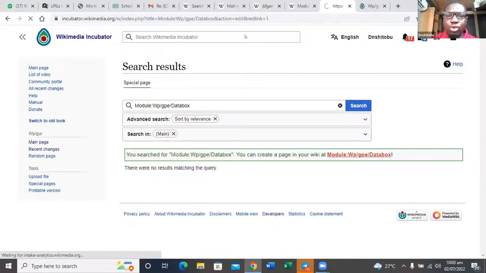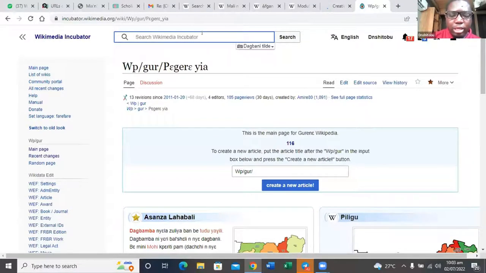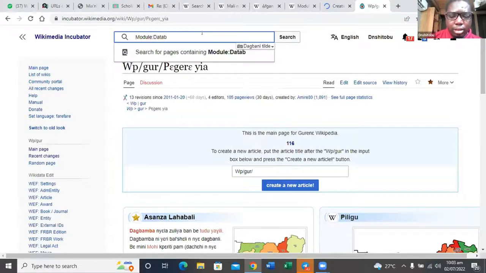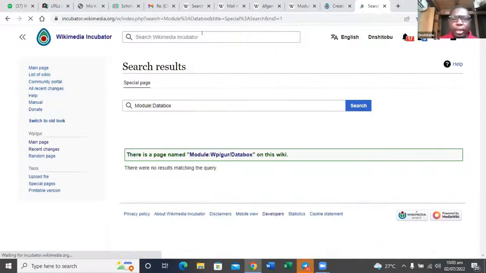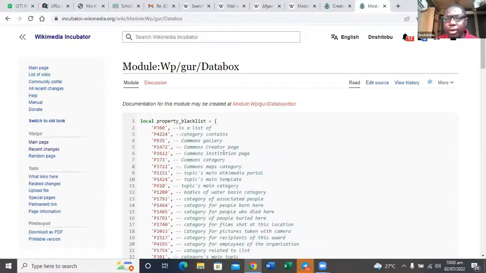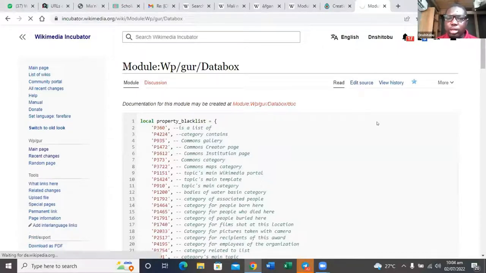Then come back to the Gurene incubator where I will just search that out. Module colon databox. So this is the Gurene incubator. If I hit on this, it will take me to the source code. Now this demonstration is so important for those of us who currently have our language in the incubator. So here I'll just hit on edit source. That's in the edit source mode.